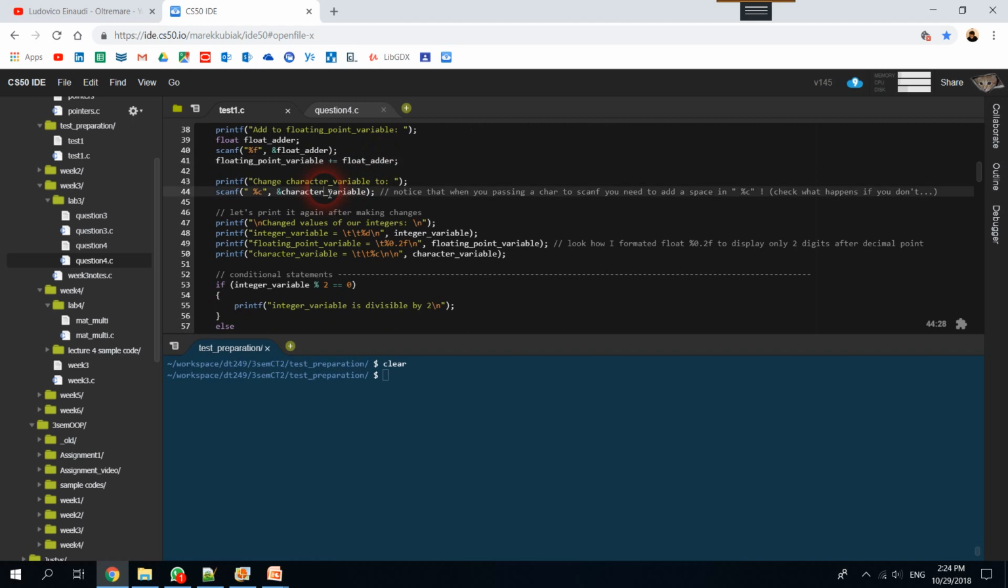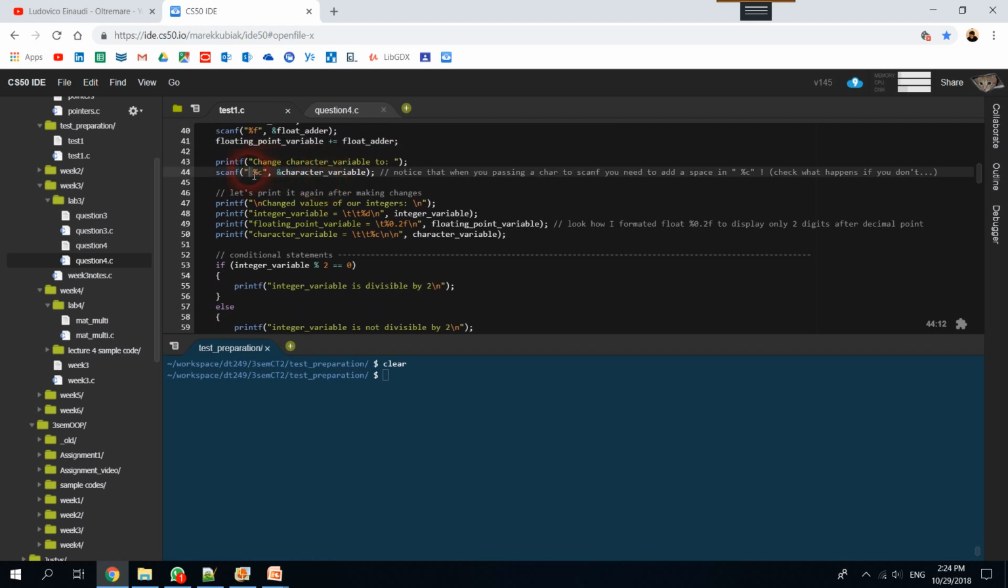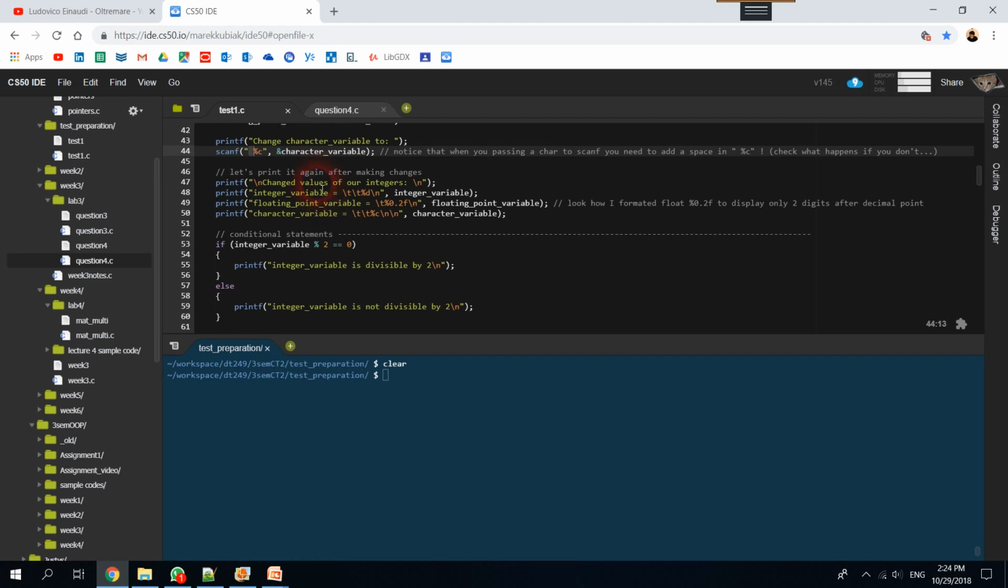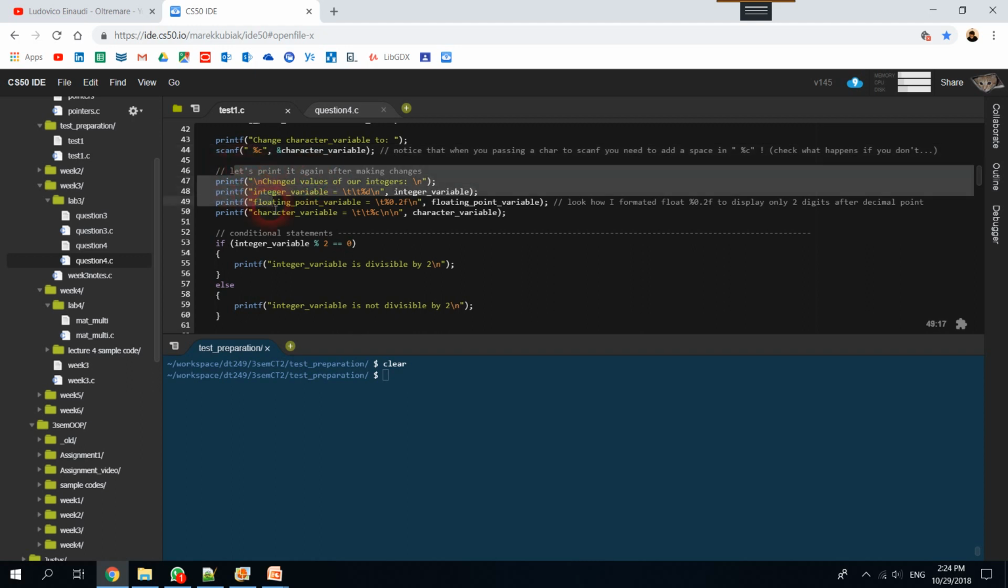the input from the user. Okay, and here we have character, and note that you need to leave a space before. In here you didn't have to do it. In here, if you don't leave that, it's going to do some crazy stuff, and I don't know why, but that's the way it is. You can check it. In here I left the comment. Delete that, save it, compile, and see what happens if you don't have that space. It's strange, but it works that way. And here we just print whatever we changed.